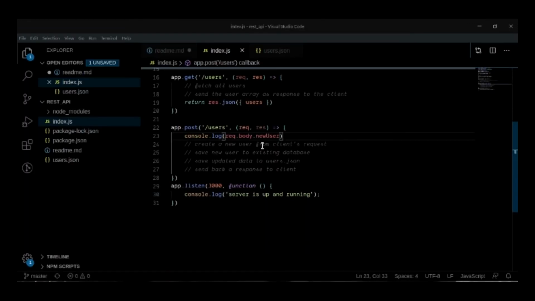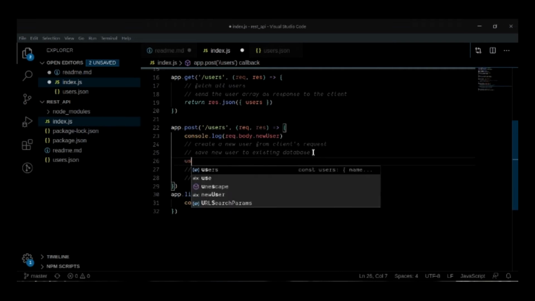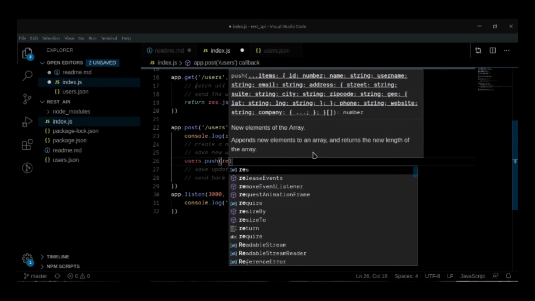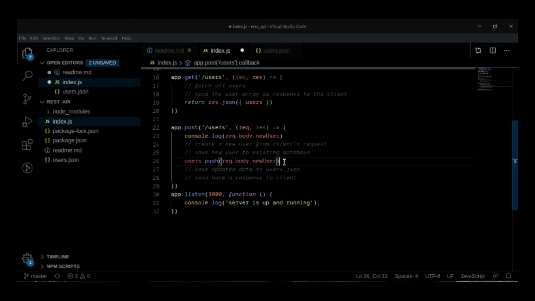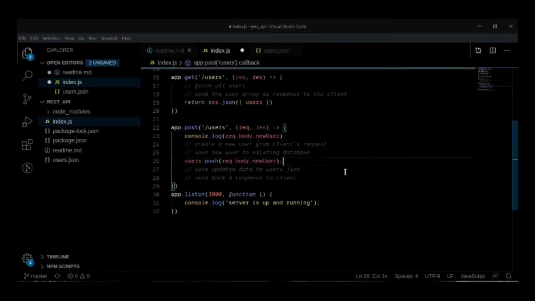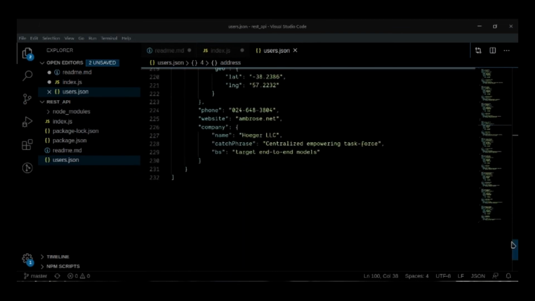So what we want to do is save that new user to the existing database. So what we would do to add this new user is to just say users.push request.body.newUser, and when that is done, you would expect that the data is updated, but no, the data that is updated is this users variable that we declared here and not this file. So let's just experiment and see how that works out.